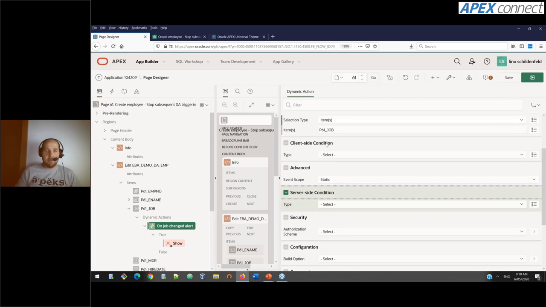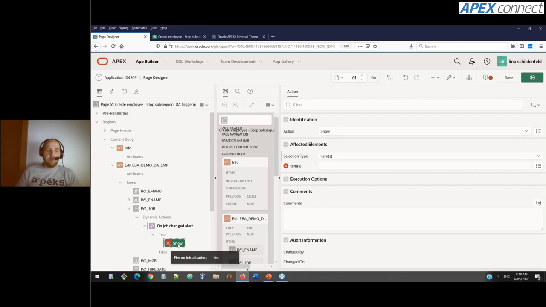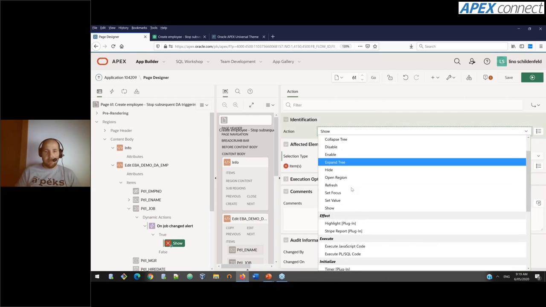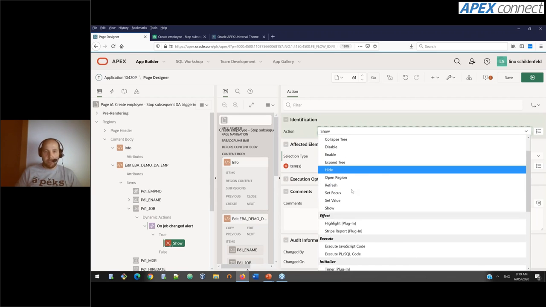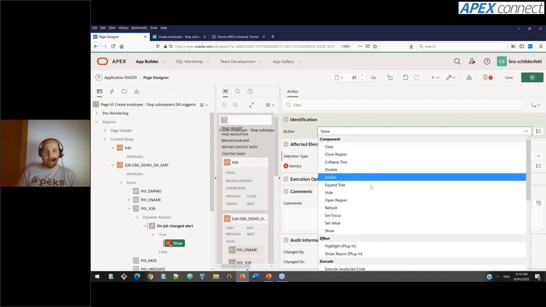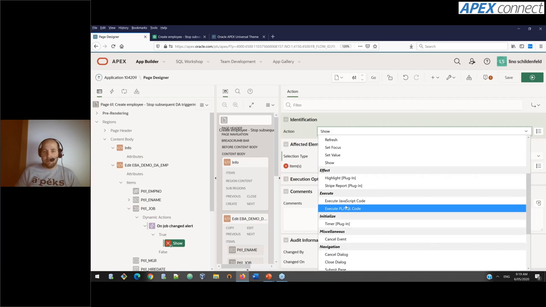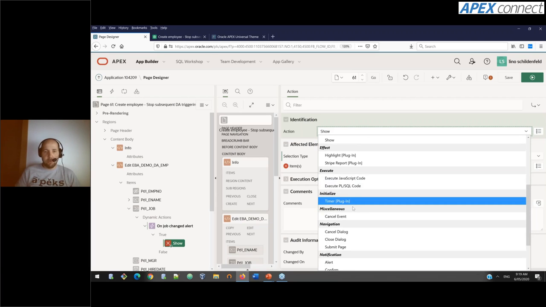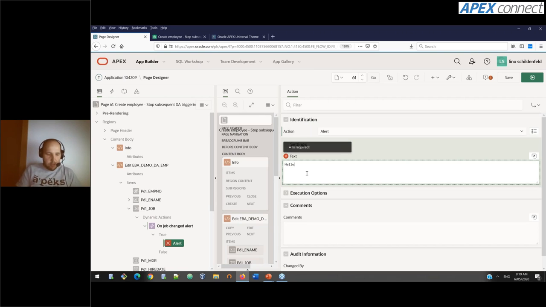And once I've defined my event and my selected element, now I need to define one true action. So that's a minimum. Each dynamic action needs to have one true action. And in this case, as you can see, there are many things that you can do, like we can clear, close, disable, refresh regions. We can set values. We can execute some JavaScript or PL/SQL code, which we'll do later on. And in this case, I'll just do a simple alert. So I'm saying, hello.